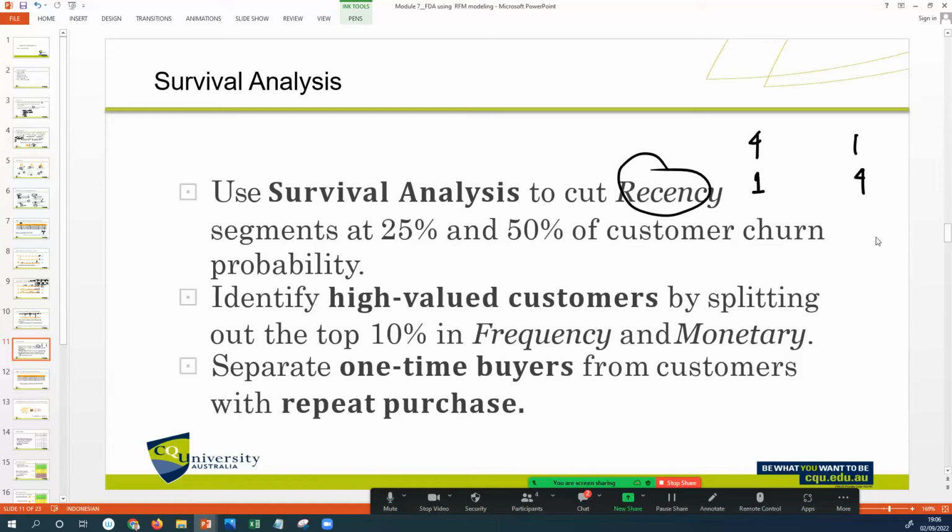The same happens also to frequency and monetary. Does high frequency mean high score or low score? If the transaction count is 10 compared to 1, 1 is 4 and 10 is 1 because of the ranking. Or reverse: 1 transaction is 1, and 10 transactions is 4, high score. It's your call.